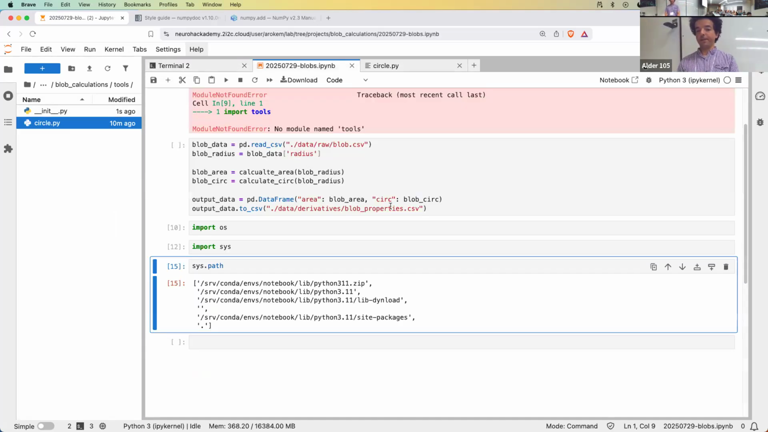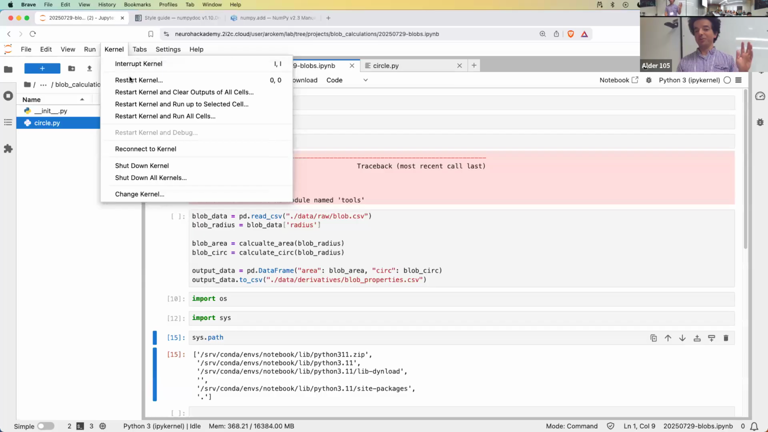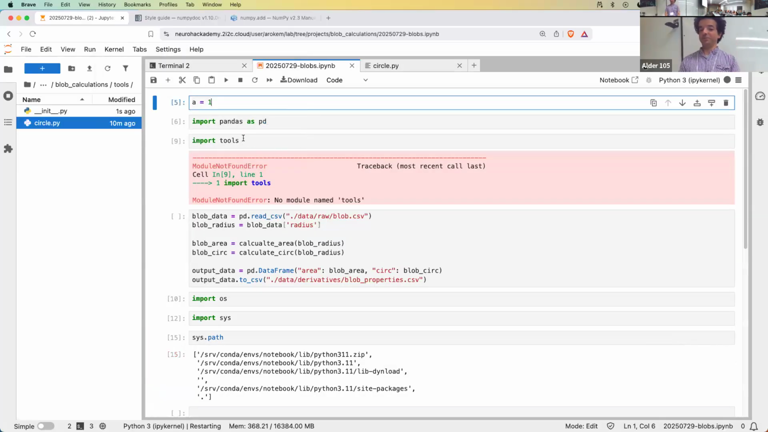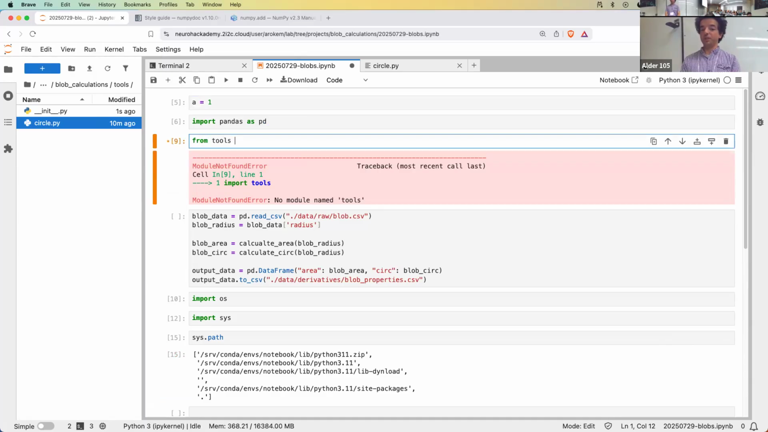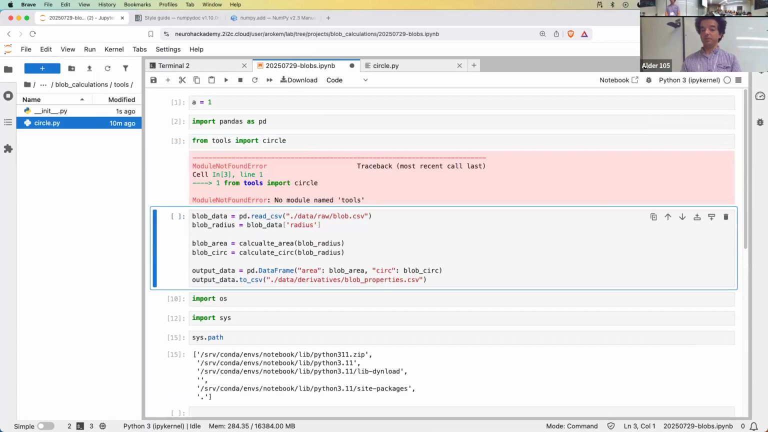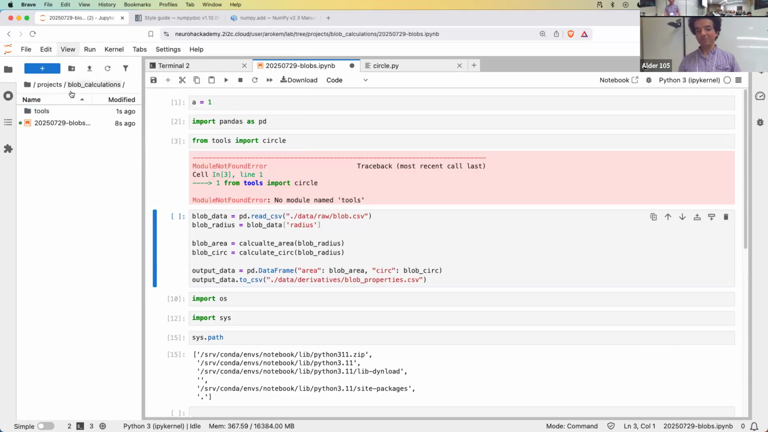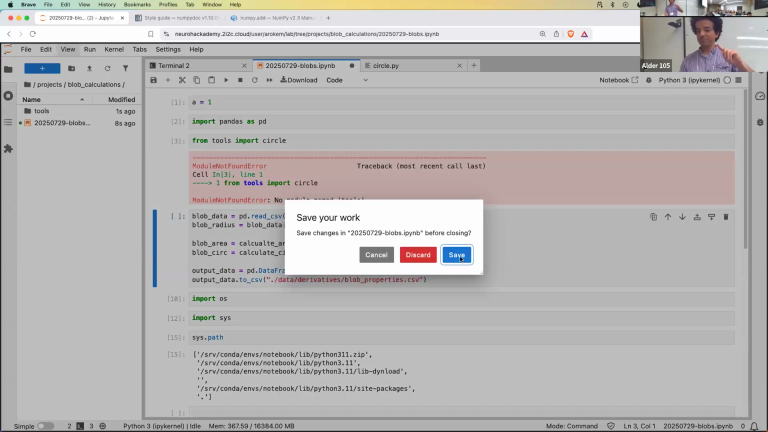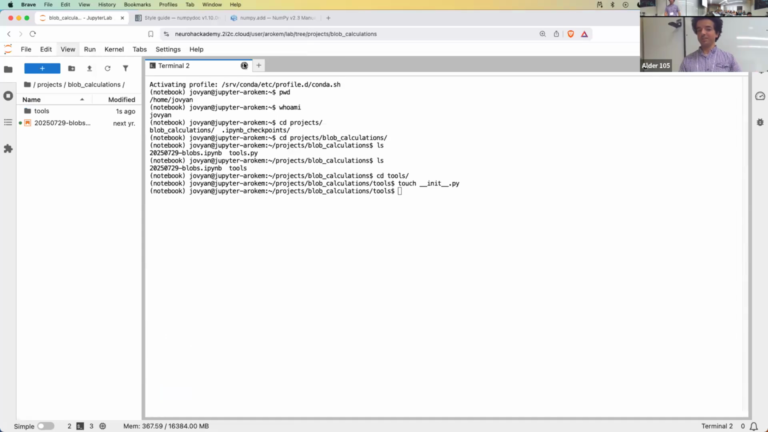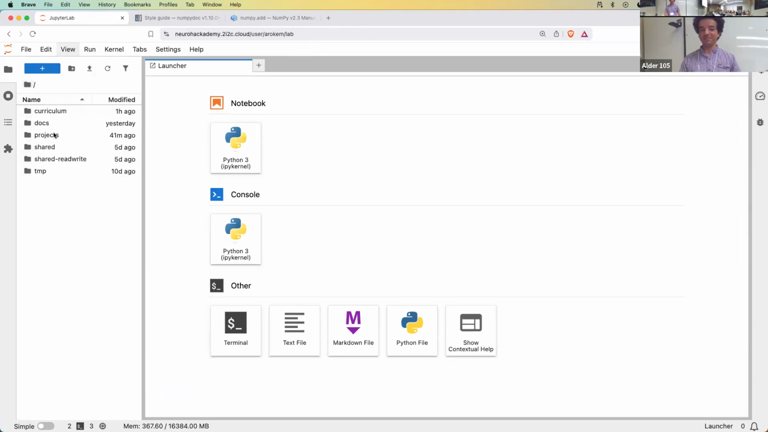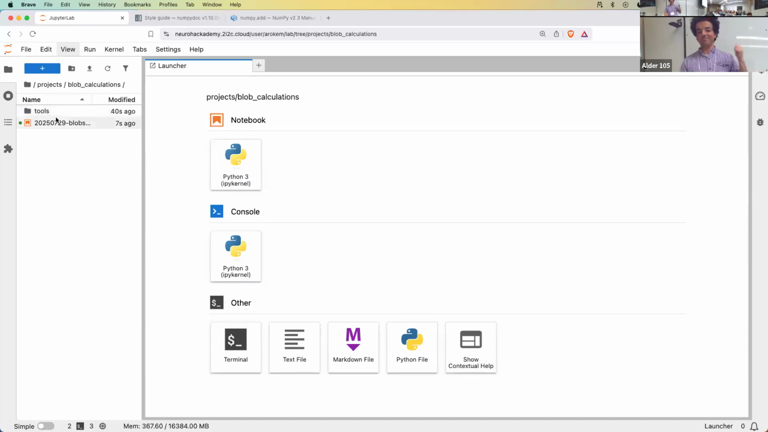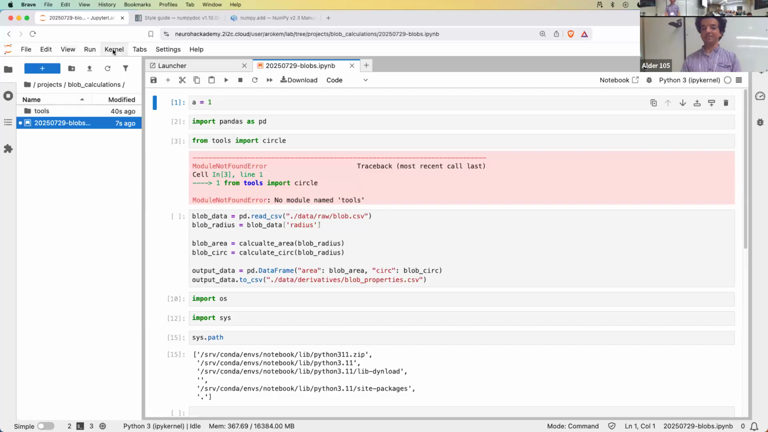And then I can go back here. I'll restart the kernel. And then I will try to do from tools import circle. Let's see. Maybe I'm not in the right place. No, this is in fact in the right place. I'm going to save this one and close it and close all this and go over here and then restart the kernel for good measure.